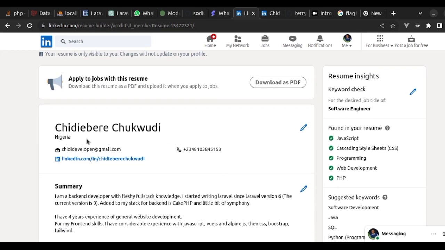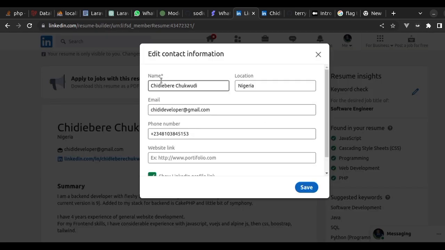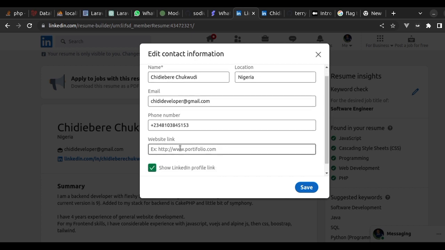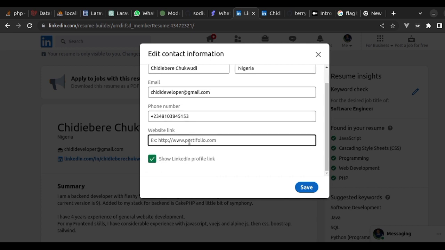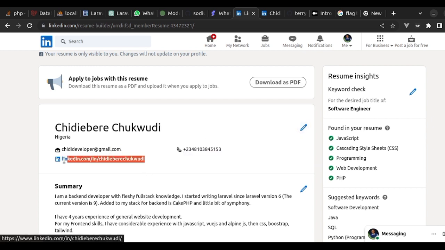So the next thing we can do is you can actually edit the name, the email, or you can add your portfolio. In situations when you don't add your portfolio link to your website or your blog, the CV automatically highlights your LinkedIn profile as a portfolio link or URL.